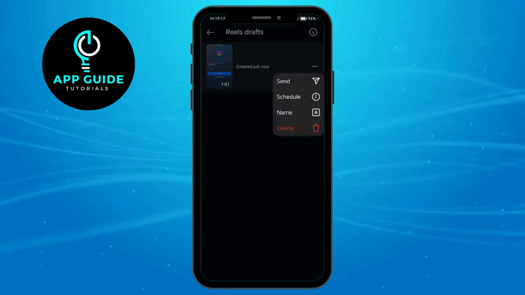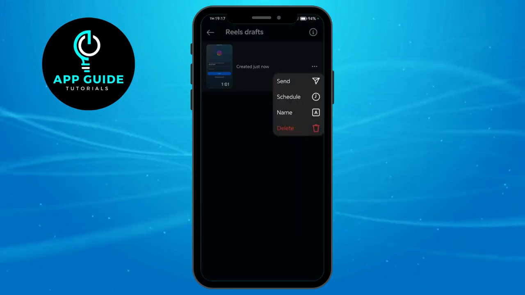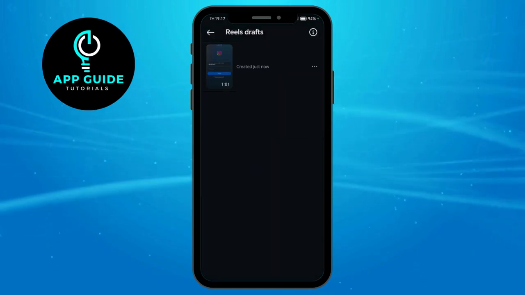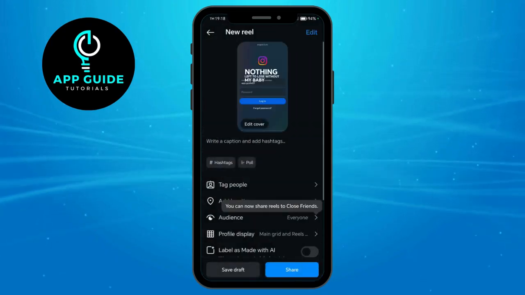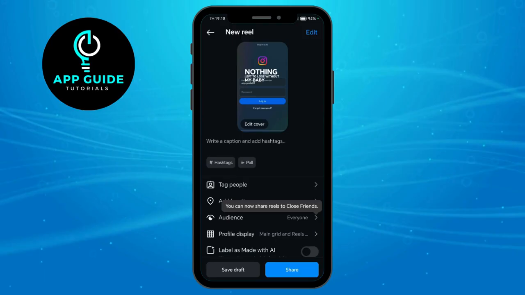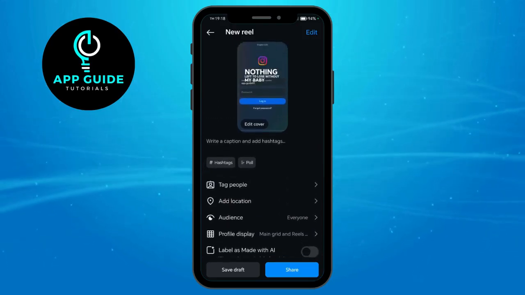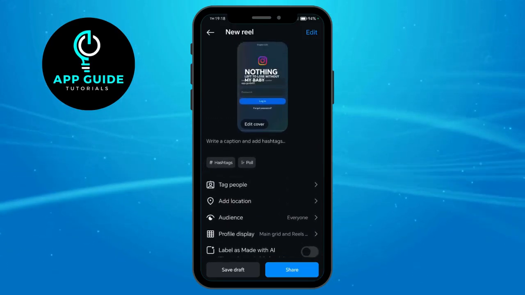You can click on these three dots in order to send, schedule, name, or delete it. So for example, let's try to edit it out. Let's click on this right here, and then you should be able to edit the cover, write captions, add hashtags, and do as you please, like a normal reel that you want to post on Instagram.